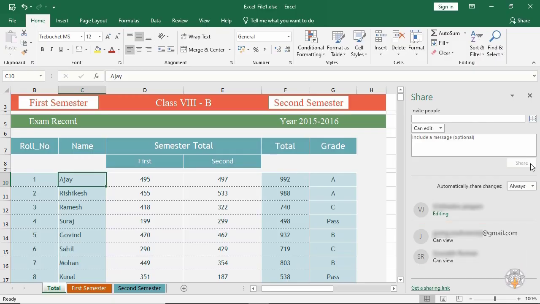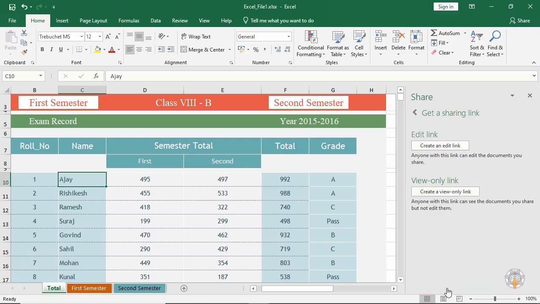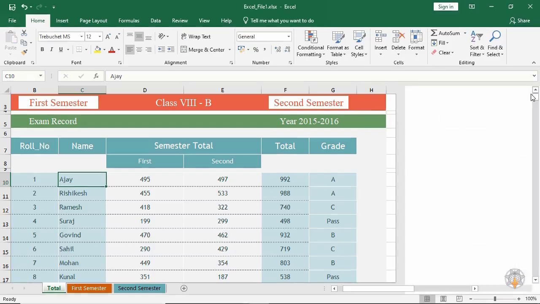You can see a list of people the worksheet is shared with below your own name. You can also click Get a Sharing Link at the bottom of the pane to get a link that can be used to give people access to the worksheet. Here too, you can specify whether the people you will share the link with can edit the worksheet or view it only. You can click the Copy button to copy the link and then share it with anyone you wish.